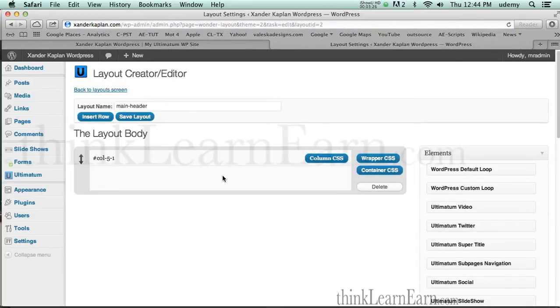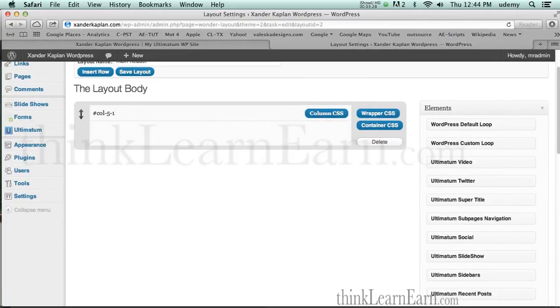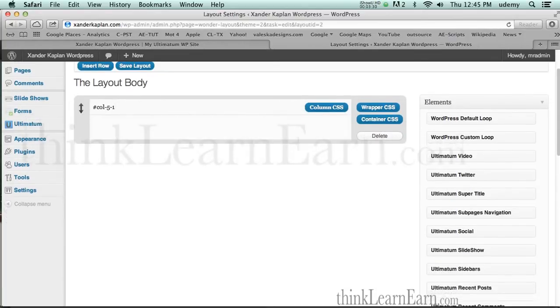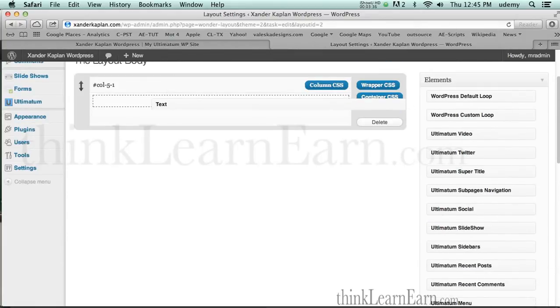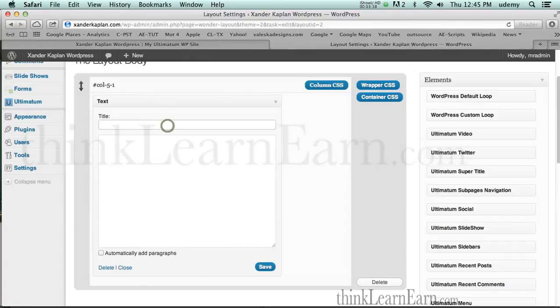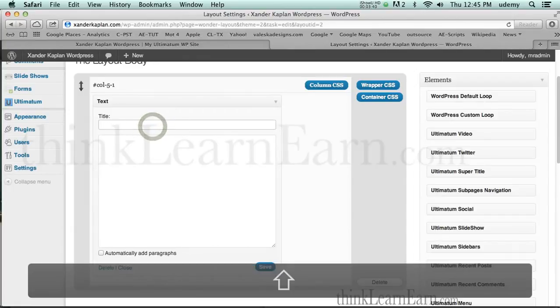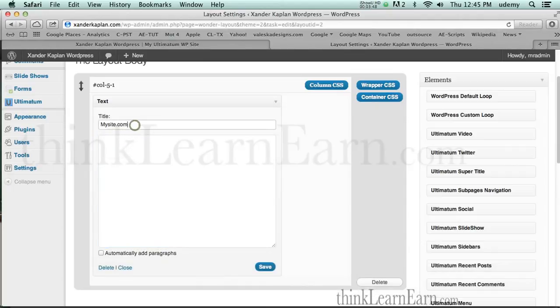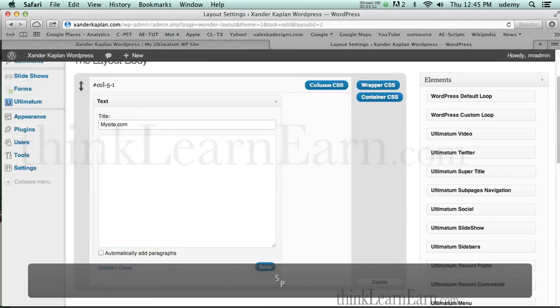Now there's no content for this header, so I have a couple of choices. I could do my super title Ultimatum, but I'm going to keep this very, very simple. I'm just going to go down here to text. I'm going to drag the text widget right up to here. And I'm just going to put mysite.com, and perhaps we'll put some information down here. We'll just keep this simple, mysite.com, and we'll put some search engine stuff.